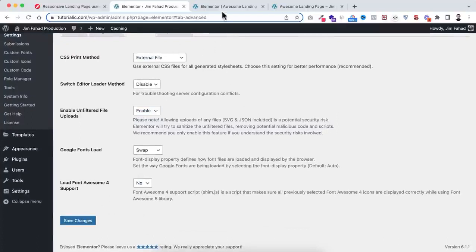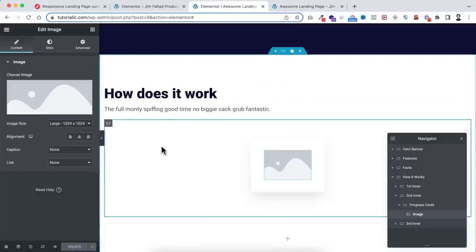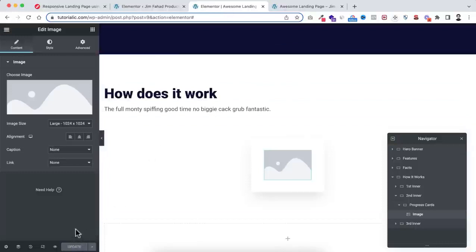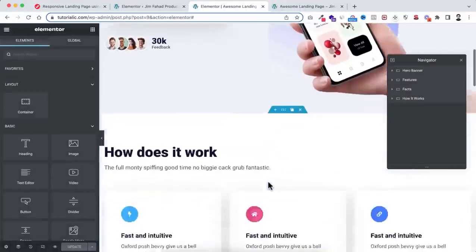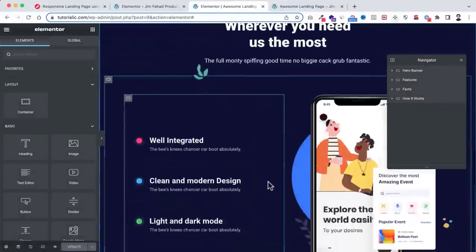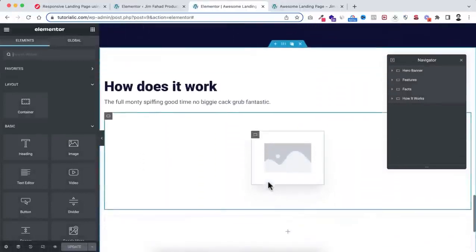Alright, now we can go back to Elementor and make sure you have saved all your work. Now we just need to refresh the page. So let's refresh the page. Alright, the page has been refreshed. Now let's go back to our how it works area.